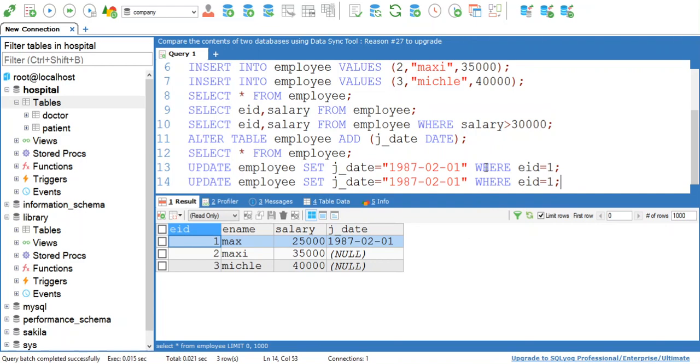See, remember, if you don't specify this where condition in the update command, if you write your update command without specifying this where condition, then it will set the same joining date for all the employees. That's why if you want to set any value for particular entity, for particular employee, then you need to specify this where condition. Now let's set joining date for employee 2.